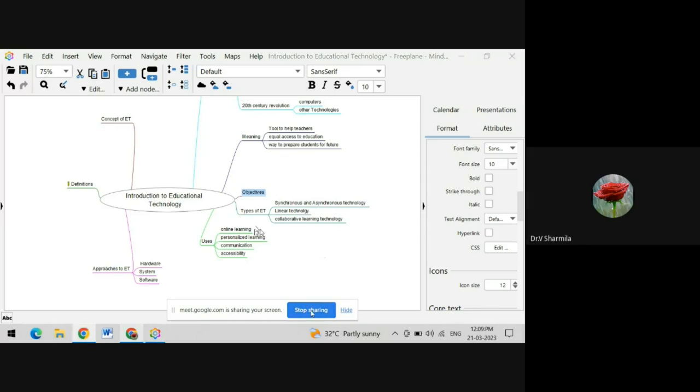Ma'am, I need a small clarification. When we are making this concept mapping, the main topic is there, like educational technology or Bloom's taxonomy. We have to insert a picture in the main title. Is it possible to add a picture, ma'am? Yes, so I will show that part.